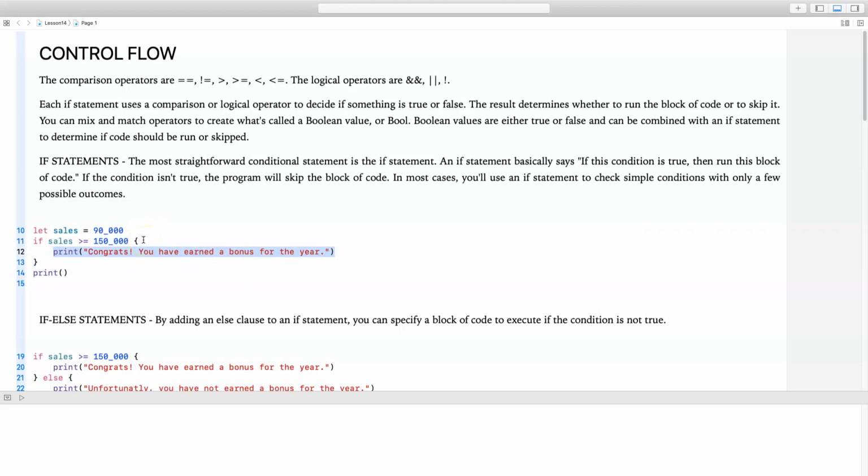So in Swift, curly braces are used to distinguish blocks of code. So when you write your if check and you have more than one line or one line of code that you want to get executed, if the if check is true, you would put those lines of code within curly braces. So we will go ahead and run this right now.